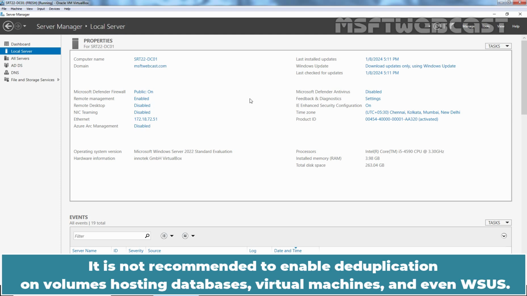It is not recommended to enable deduplication on volumes hosting databases, virtual machines, and even WSUS.